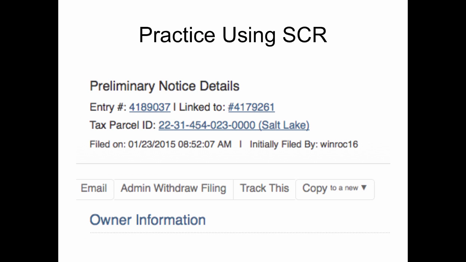Let's practice using the State Construction Registry. For your homework, you will be required to pull up a project by parcel number. The tax parcel ID is 22-3-1-454-023-0000.